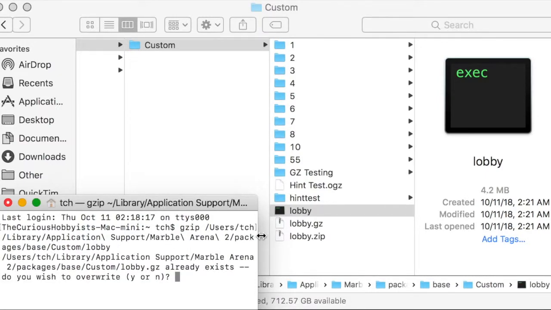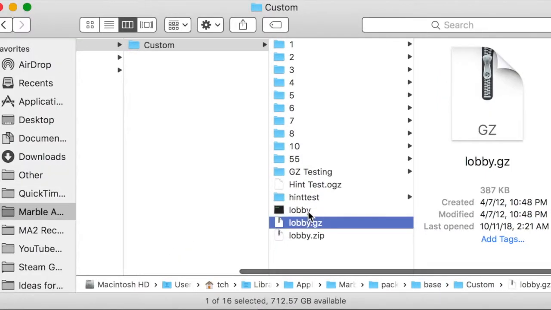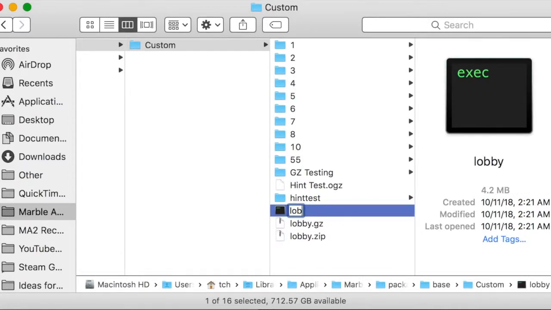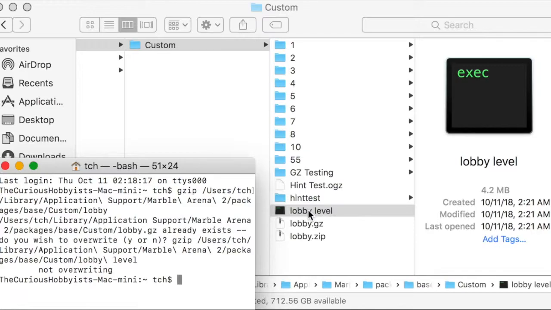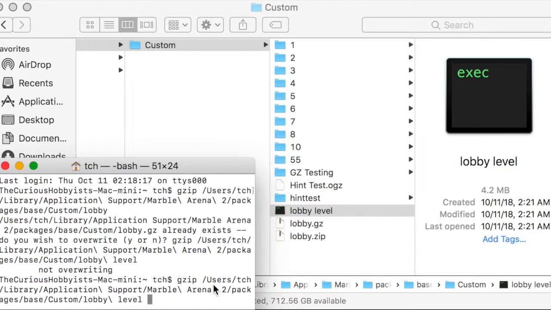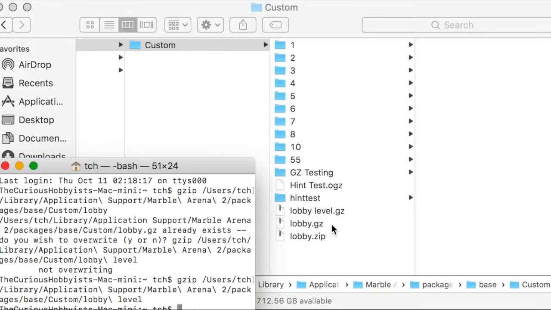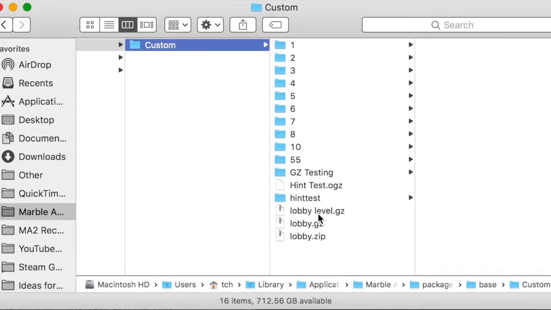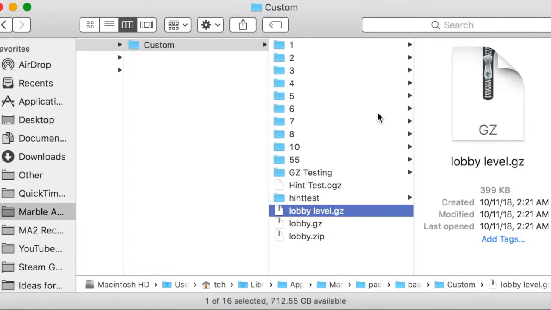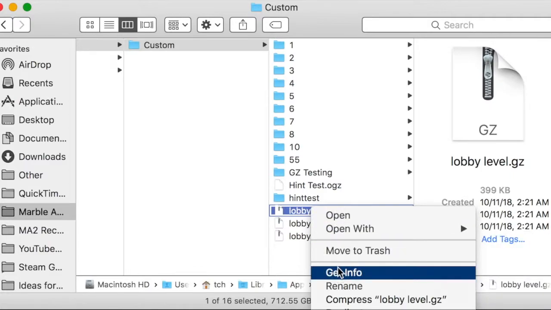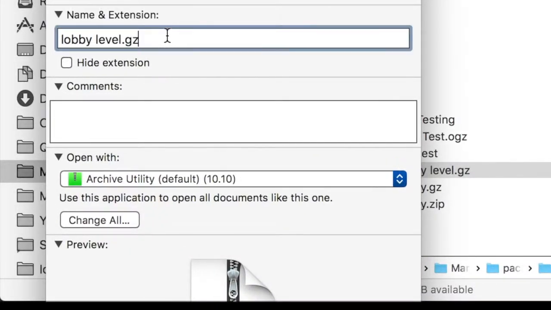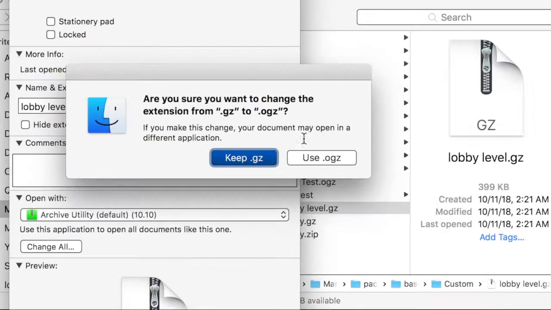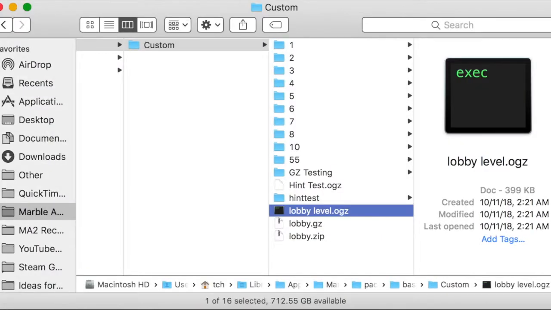However, it will be named the same as the origin file. So, you will need to rename it or overwrite if you're fine with it. Now, simply press enter and watch this. It actually makes this a gzip file. Now, rename the file extension to OGZ. Note though, you will have to do it exactly this way. Otherwise, the GZ extension will actually still be there.